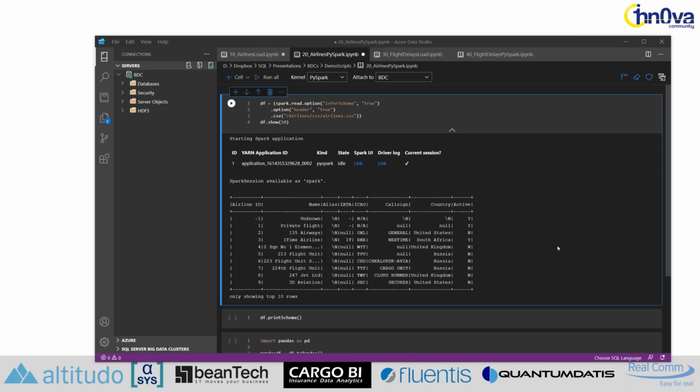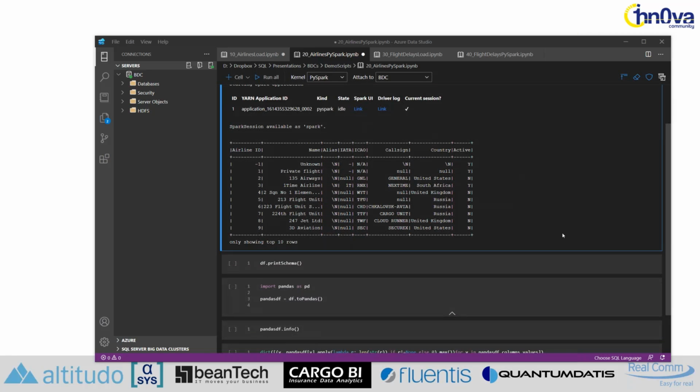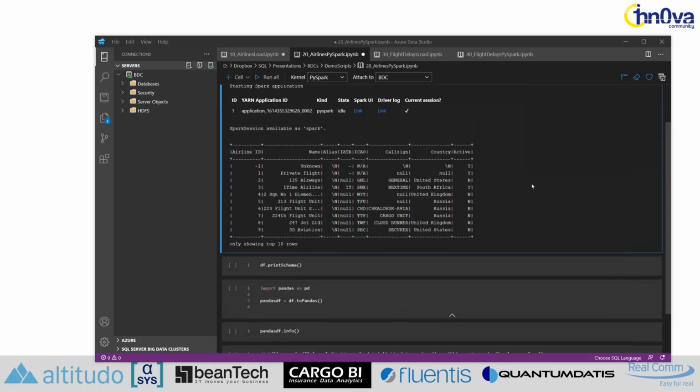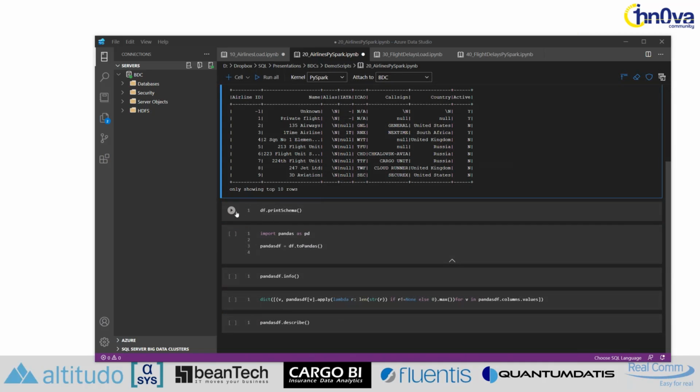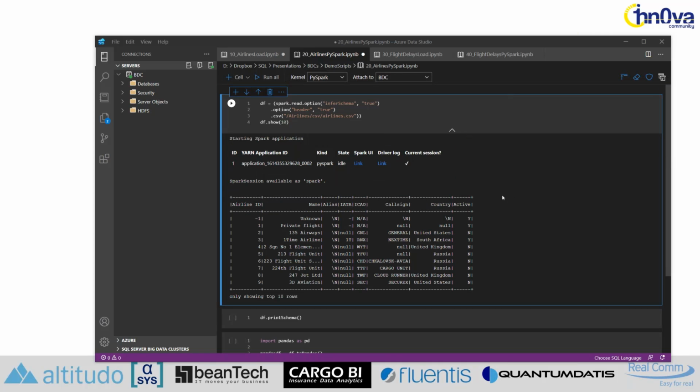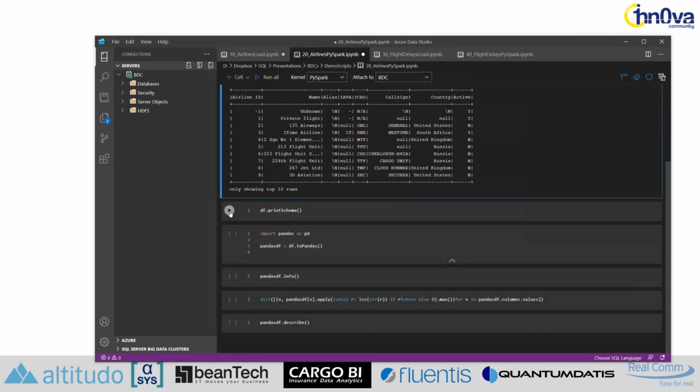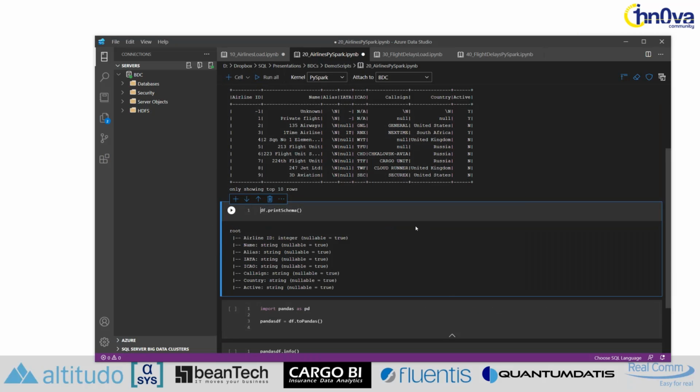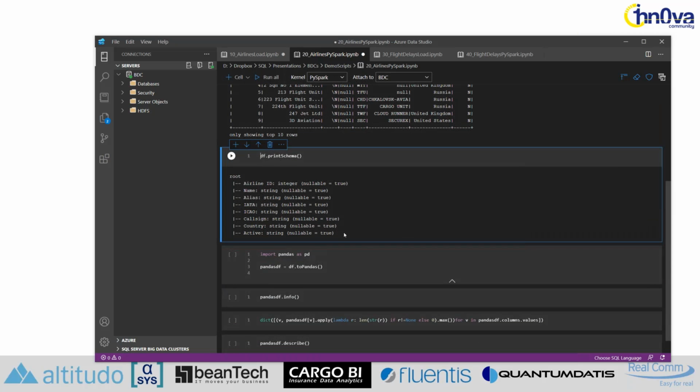There we go. So here's our first 10 rows of this file. And as I said, we have an airline ID, a numeric field. We have the name of the airline. We have an alias for it, various codes for the airline, their call sign, what country they're from, and whether or not they're currently an active airline. So this is just the first 10 rows. We're working on what's called the data frame here in Spark. We can actually print out the schema of the data frame, and we can see that we have airline ID as an integer.